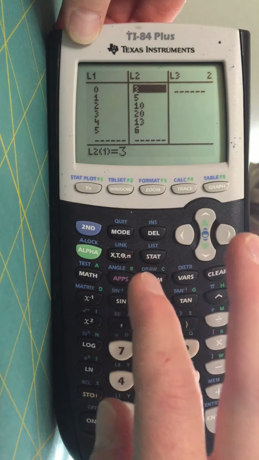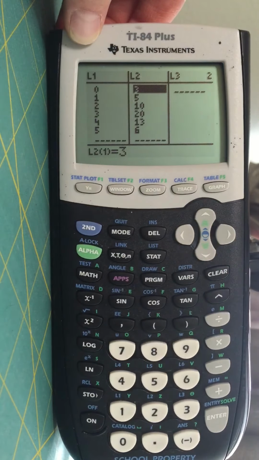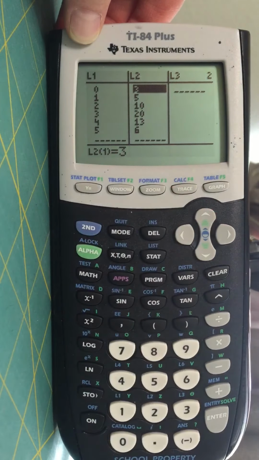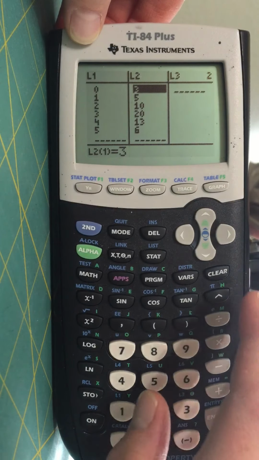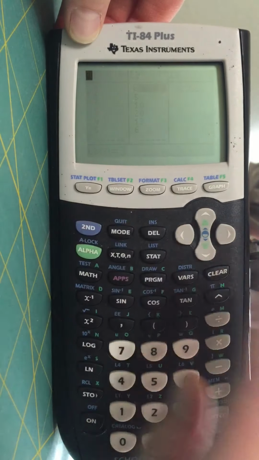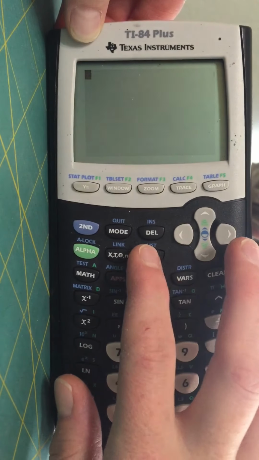So these are the entries that we had in class, the 0, 1, 2, 3, 4, 5, those are your X values. And then 3, 5, 10, 20, 13, 6 are all the Y values from class that we used. Once you have all of these entered into your calculator, it's good to quit before you go and hit Stat again.